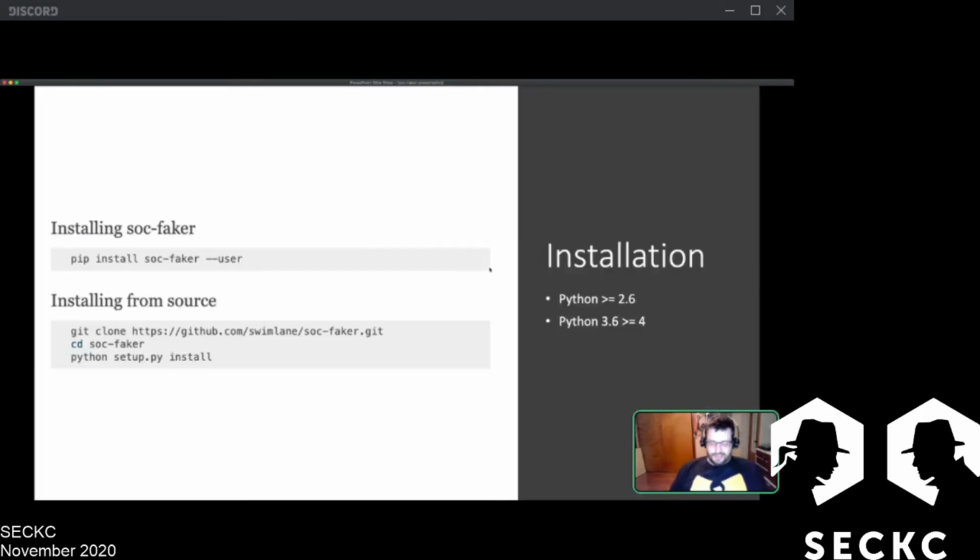Instead, what we can do is use soc-faker. Again, it is a Python library, works for Python 2.6 and higher, but don't use it. Python 2.6 is end of life. I don't know why I still support it. I just do. And you should be on Python 3.6 or higher.